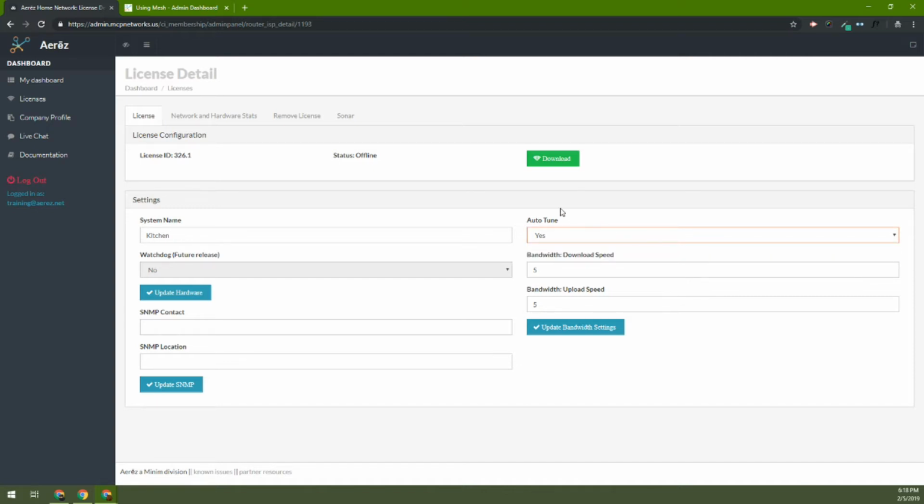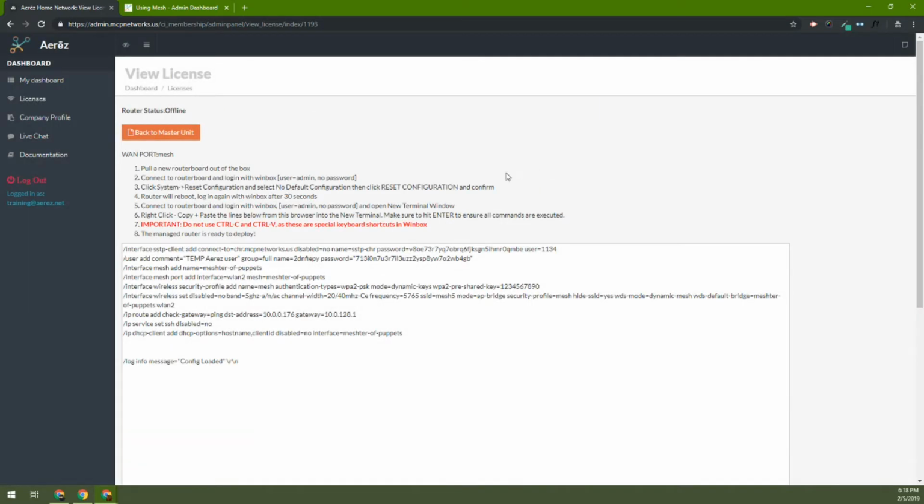When this is ready to deploy to the managed router service in this home, the thing to do is click download, and we'll apply this license in the same way that we deploy a managed router main unit. The slightly different configuration setting here is that on extenders and mesh units, we need to connect to the router, do a system reset with no defaults.